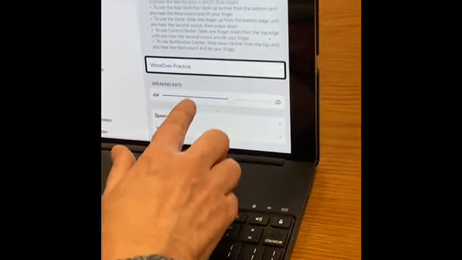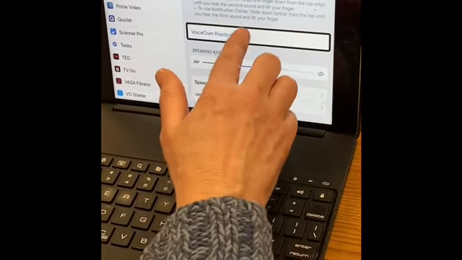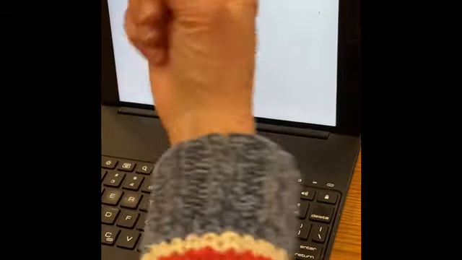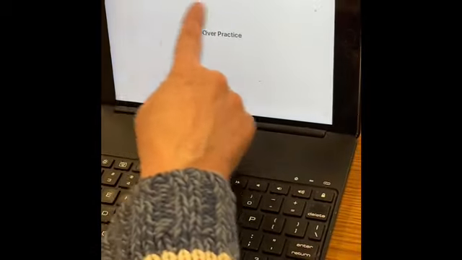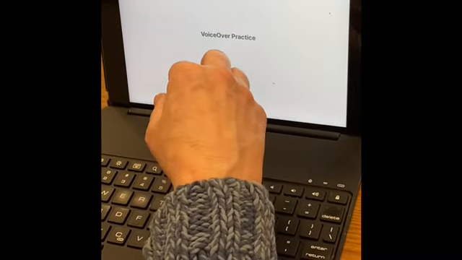VoiceOver practice. This is another area, just like that help button, where you could come into VoiceOver practice. Practice the VoiceOver gestures, VoiceOver commands, and practice typing in this area. Select the done button in the top right corner and double tap to exit.